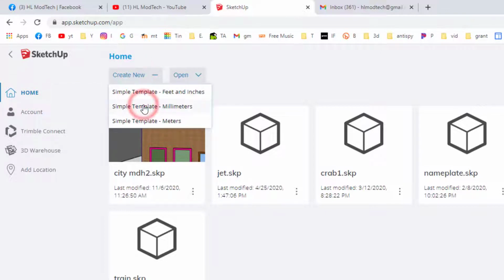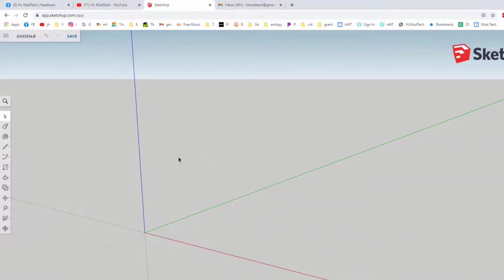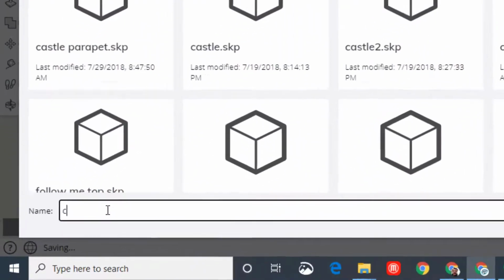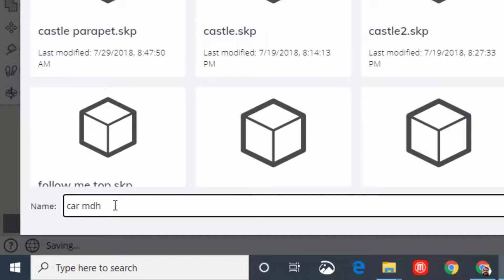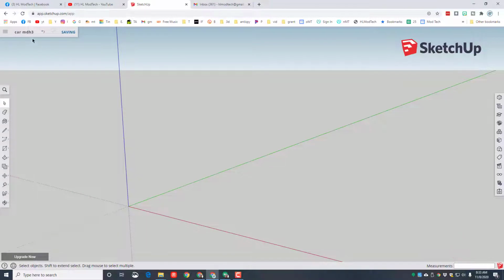When it launches, we can click on the person on the screen, click delete, and get rid of her. Click Untitled, click your SketchUp button, and then move down and type car with your initials. I've made one or two, so I'm going to call this car 3 and hit save here. You'll notice up top it says saving. When it's done, it won't be blue anymore.